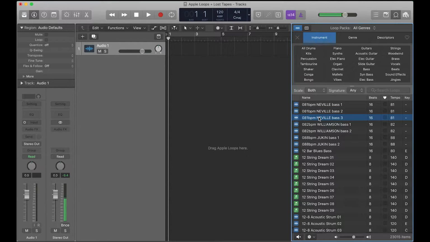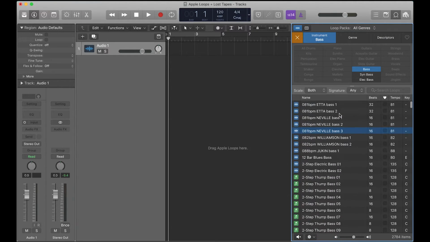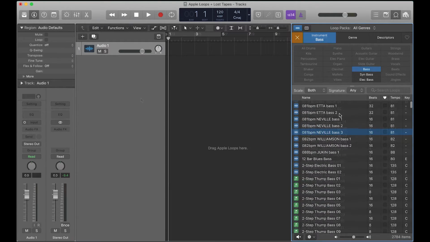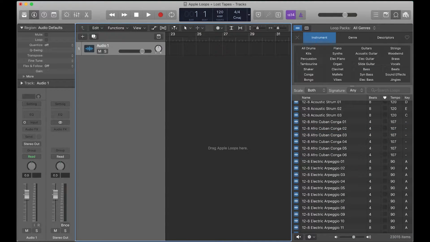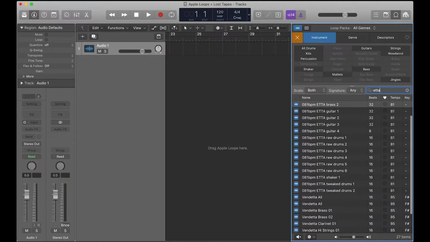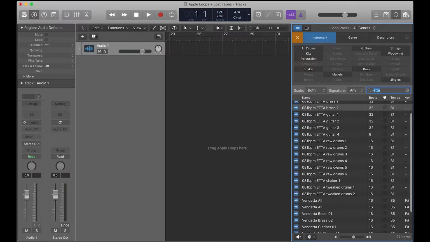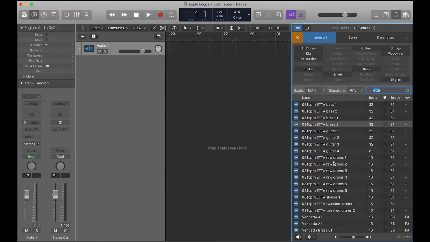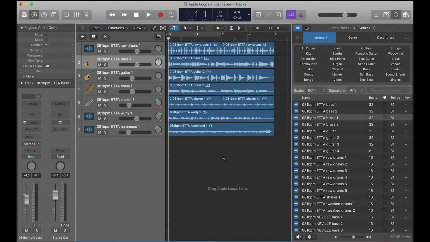Then at the top of the browser are some category selection tabs. So if I go into Instrument and select Bass, all my bass loops will come up and I can preview them to see which one I want to use. I'm now going to use the search bar function to find a specific jam from Lost Tapes. So I'll type in the name of it, and now we can see all the files from that jam, and I'm going to drag some of them into my Logic timeline. So now I have one of the amazing sounding jams from Lost Tapes loaded, and it sounds like this.